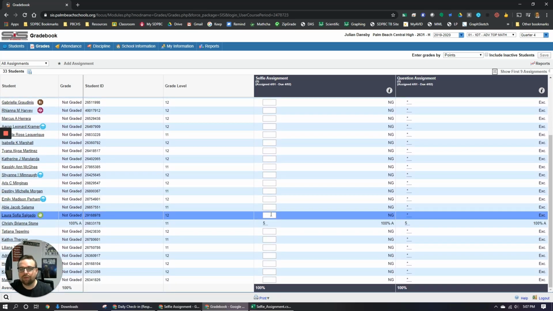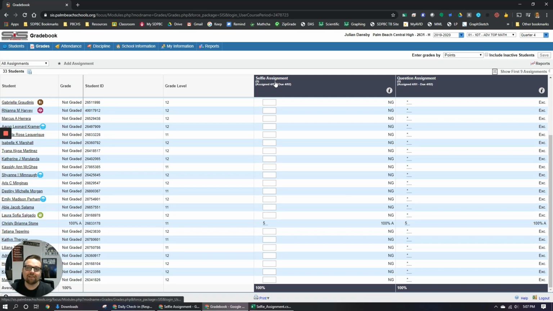Just so that you know, for any other thing that you're ever importing into SIS, if you have the same assignment spread across multiple periods or sections of a class, and you have everybody's grade from all those sections inside one Excel spreadsheet, SIS is smart enough to recognize that you have all those other students in different sections, and it will import their grades across all the sections. You only have to do it one time in one section, and it will apply the grades everywhere.